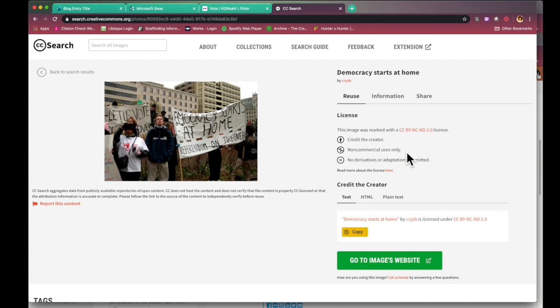It's for non-commercial uses, meaning you can't sell this image, and no derivatives or adaptations, meaning that you can't change the color or crop it out or anything like that. You just have to use the image as is, and all this is explained when you click on the link to view the license information. But this to me tells me already that I'm allowed to use it so long as I credit the creator.